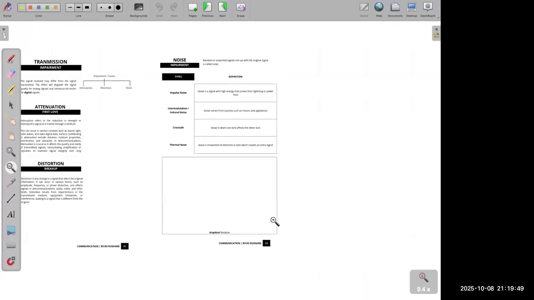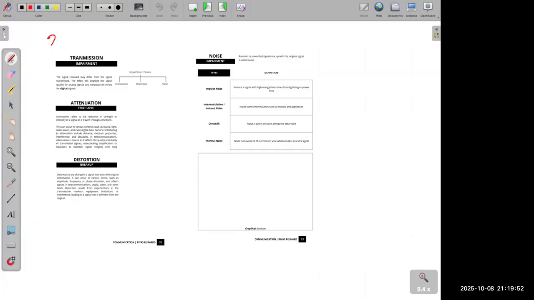Page number 92. As we spoke about digital errors, there are three types: single bit, multi-bit, or burst errors. In transmission impairments, we have three different impairments: attenuation, noise, and distortion. These are analog errors. When you send an analog signal, what errors can you come across?